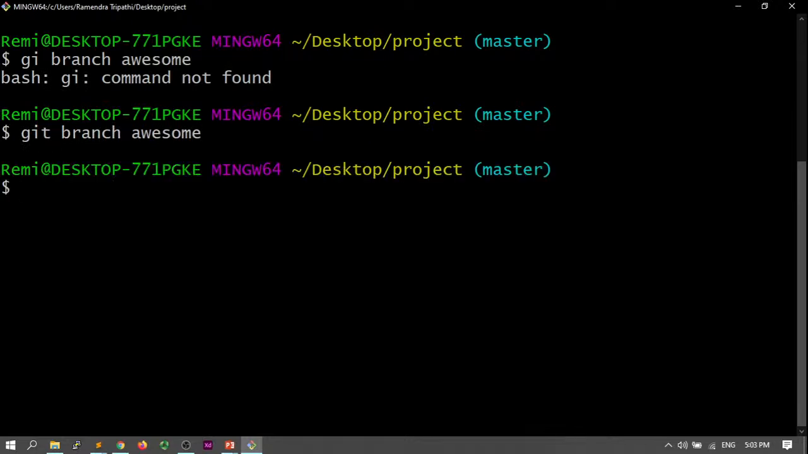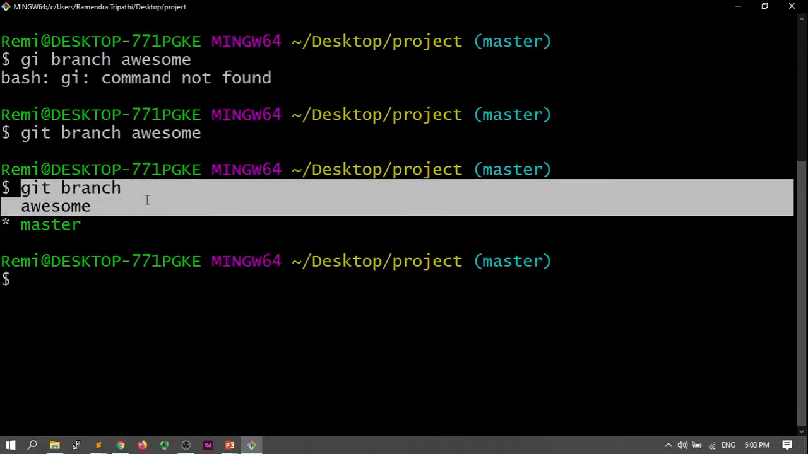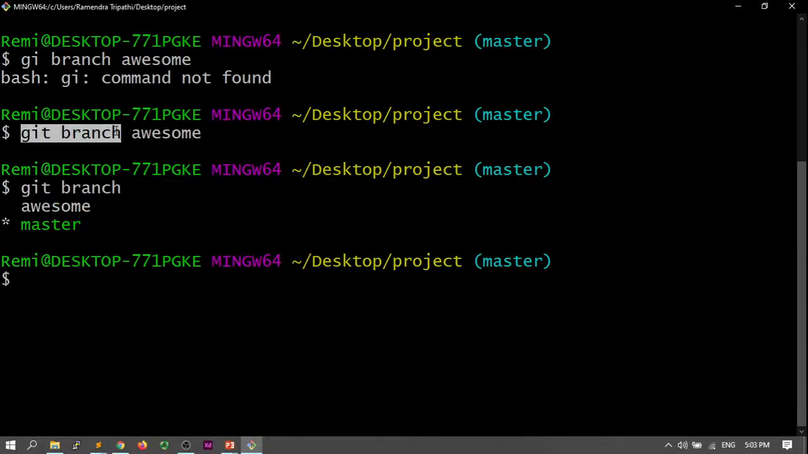So what I did is I created a new branch called awesome using the git branch command. If I do a git branch again, I have 2 branches. Don't get confused: git branch, if you just type it by itself, shows you all the branches. If you type it with another name, it creates that branch. Okay, so we have another branch called awesome.